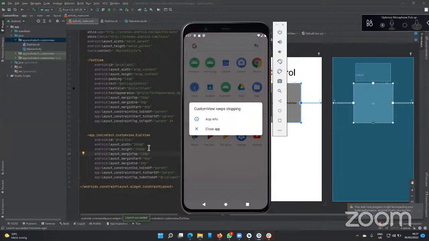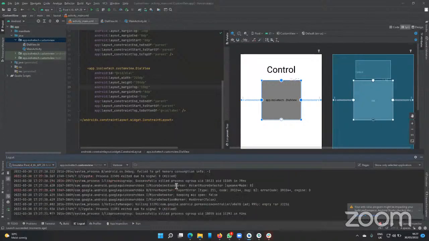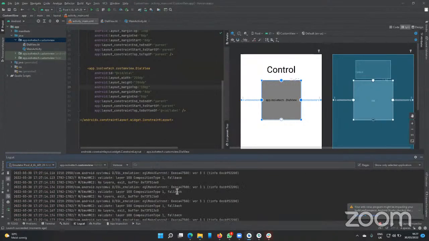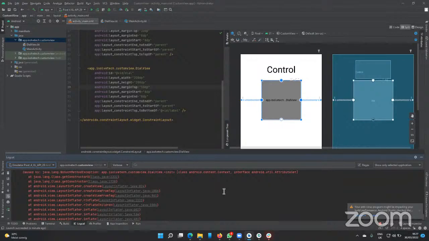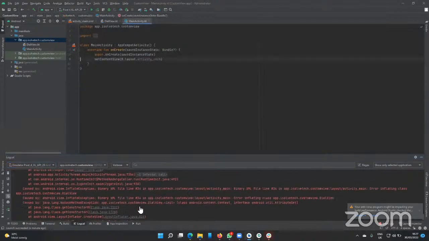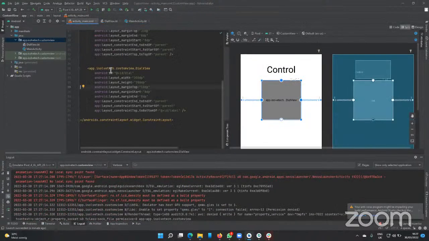Okay, I think we have something to fix. Let's check our logcat. This is where debugging comes in. Binary file, error inflating. So we have to fix something. Let's see, we have our custom view.